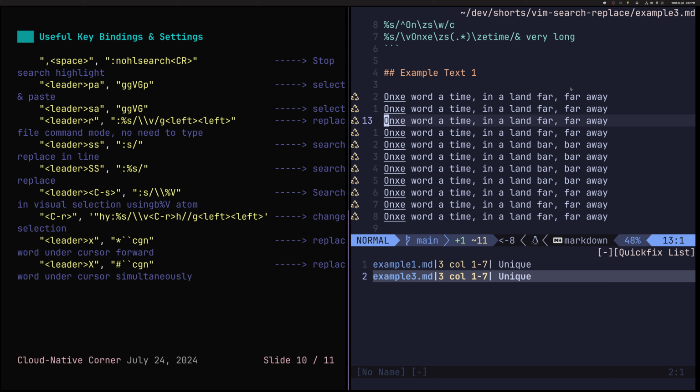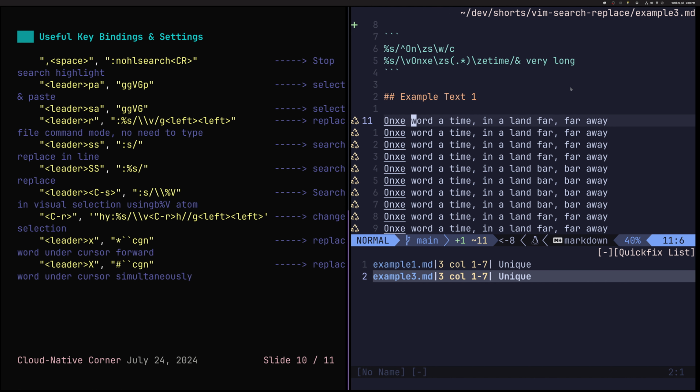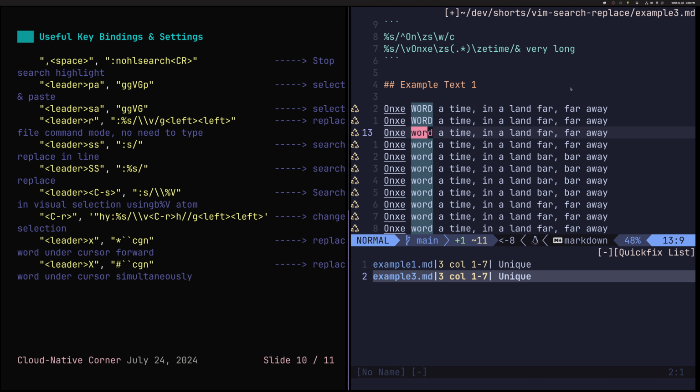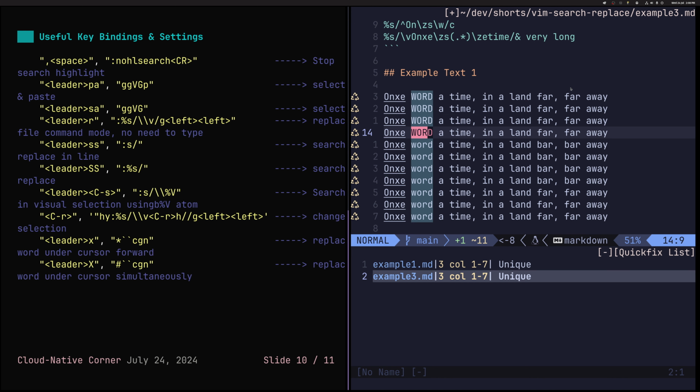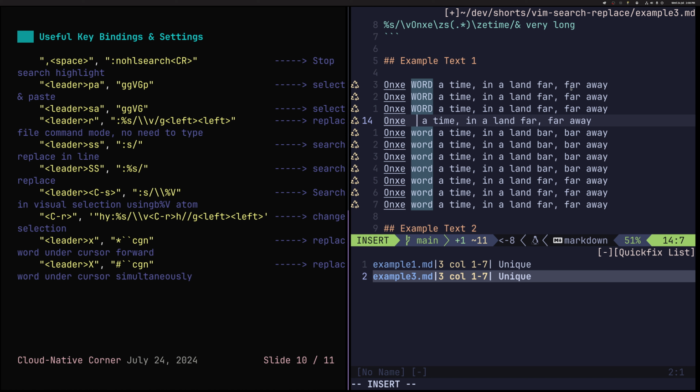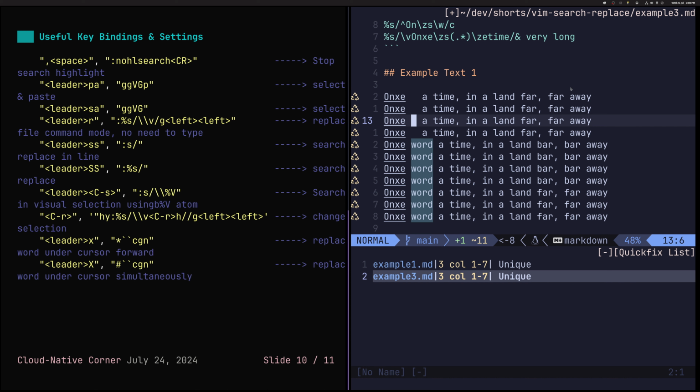This leader X is a quite nice pattern. So for example, I have this word, let's say word, and I do leader X, and I can start changing. So let's say to capital word. When I do escape and dot, you see, I'm going down and doing, sorry, not leader X, dot. It changes the words in different lines. So it's just a wrapper around a regular command here.